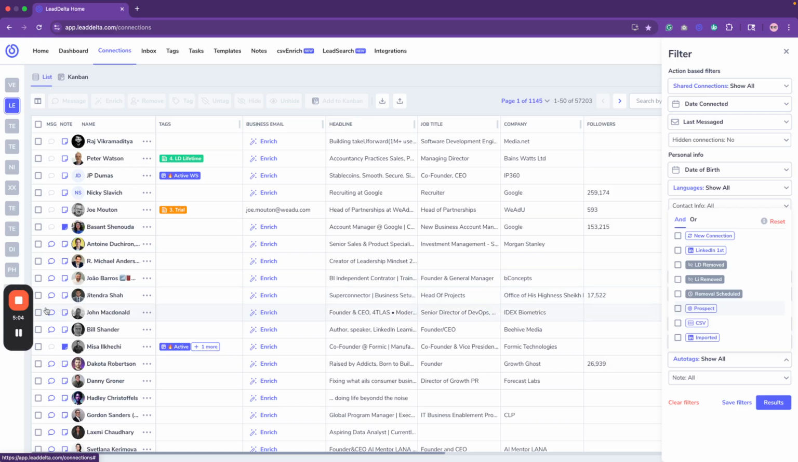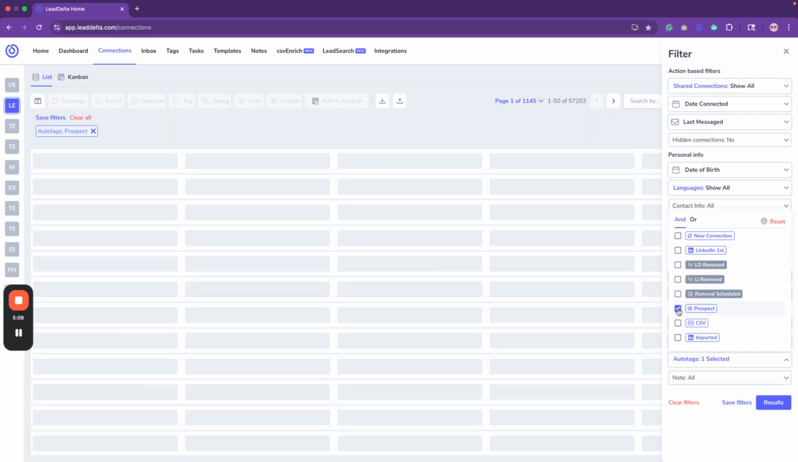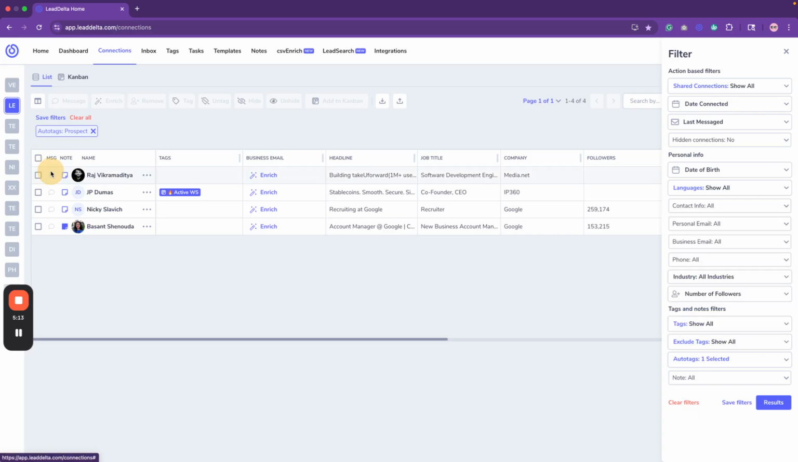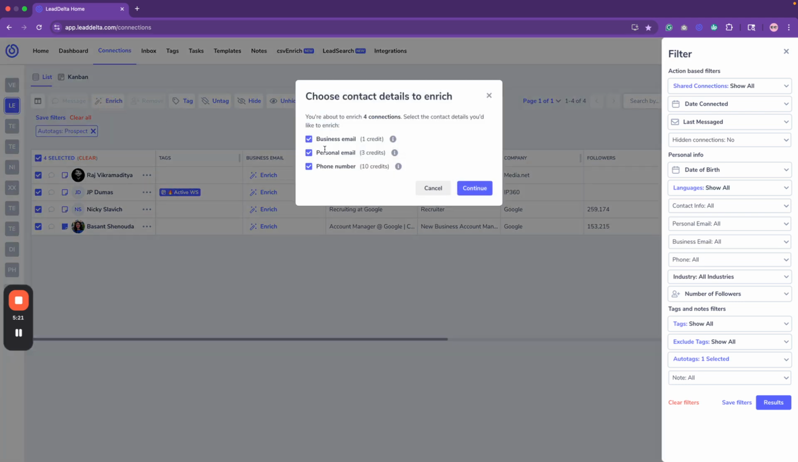I hope you're as excited as I am about this, and probably, to connect these features, what I want to show you here is, if you go back to the auto tag and imported leads. It's just super simple. Select all four and go and enrich for business, personal, and phone numbers. This is all now available within your LeadDelta.